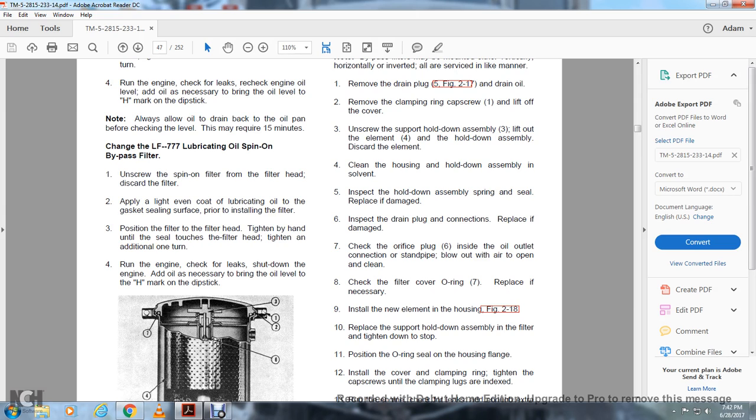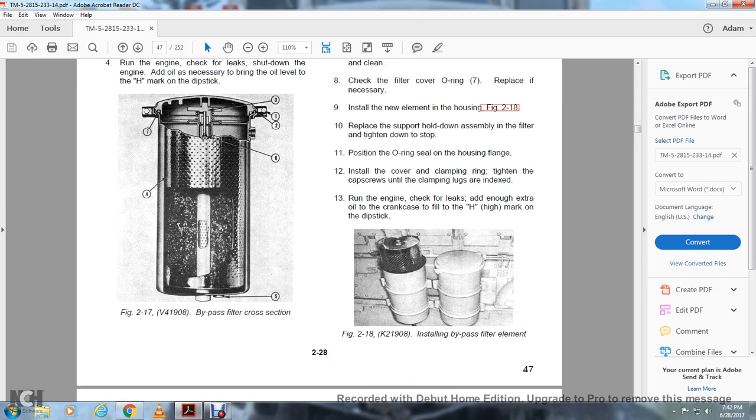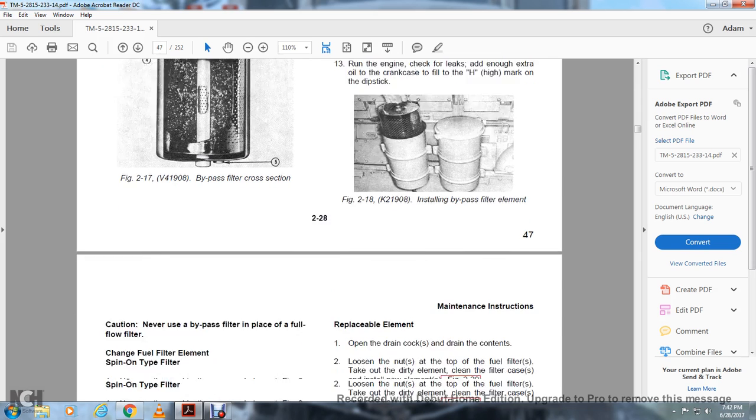Install the cover and clamping rings. Tighten the cap screws until the clamping lugs are indexed. Run the engine, check for leaks, and add enough extra oil to the case to fill to the high mark on the dipstick. Figure 218 shows inspecting the bypass filter element.